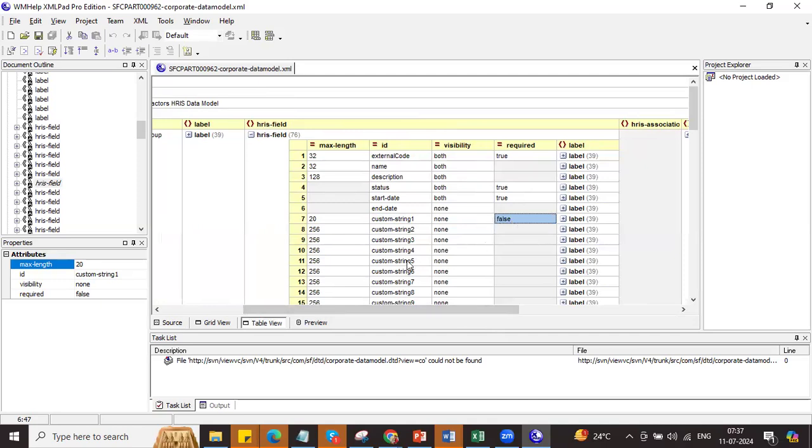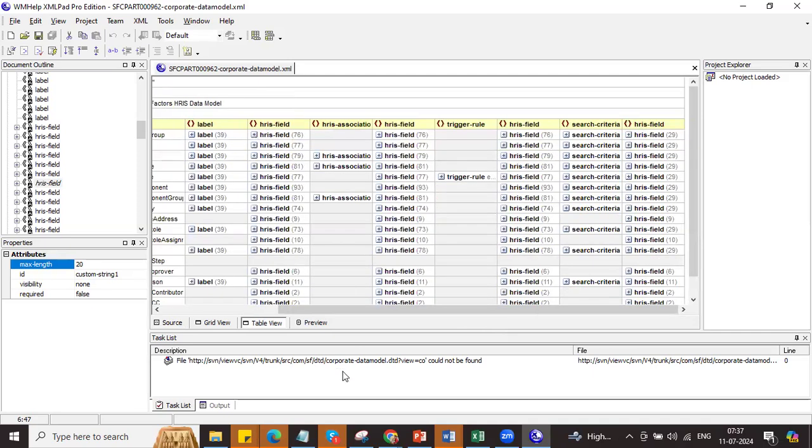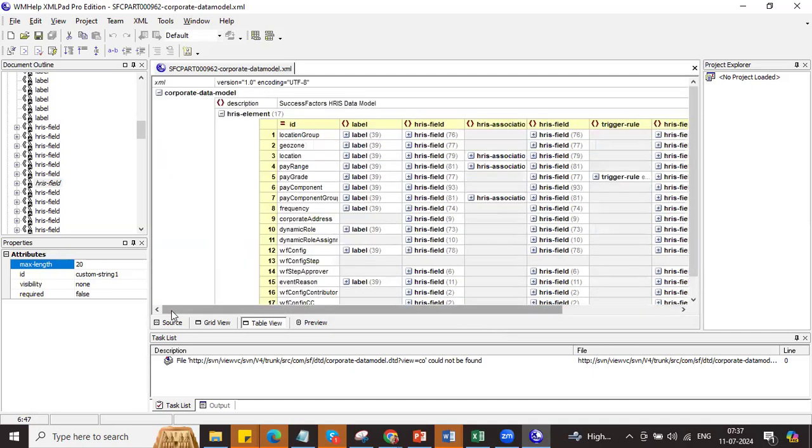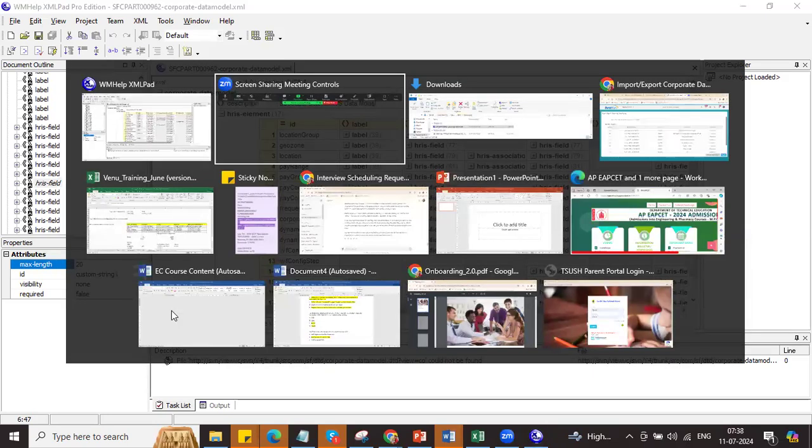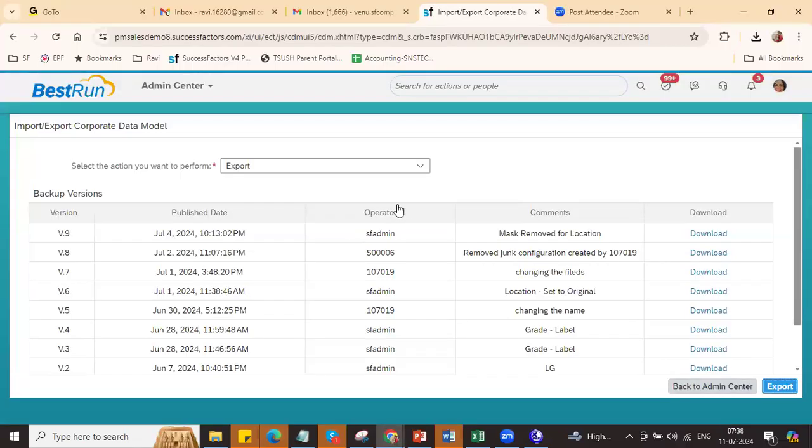I got it. When I was trying, I also went to corporate data model. Then I was thinking, okay, now I should go with XML pad because now we are doing differently. Again, we have to go to XML pad. I was just confused. That's why I didn't export it. Okay, I got it. I will do it. Now I can understand. You can do it, right? Okay. Thank you, ma'am. Yeah.